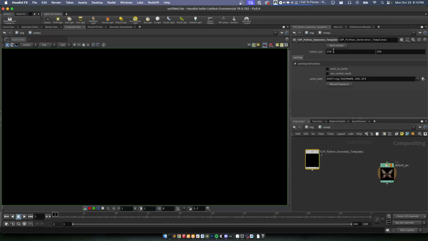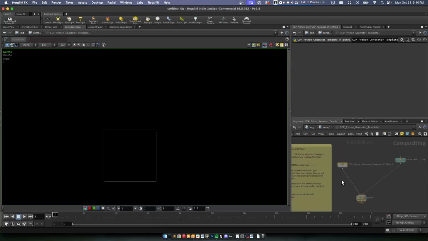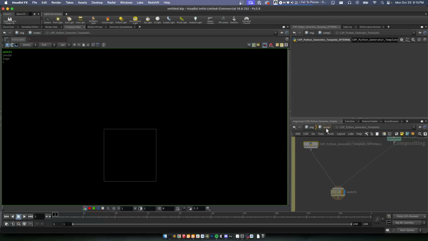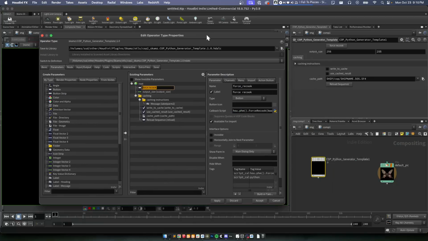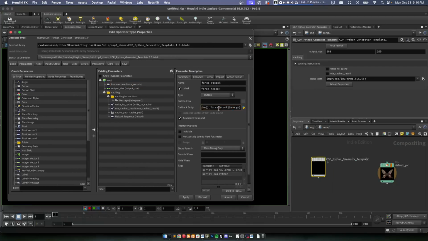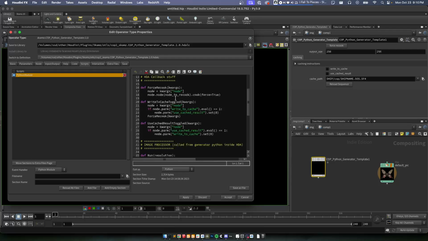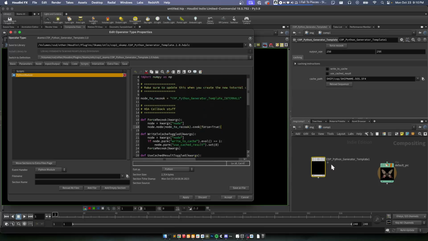Basically, it has an output size parameter here. It also has caching, so I can show how that works. In the cop level, I have a wrapper HDA, which is the one you're interacting with, and inside of it, there's another HDA, which actually does the cooking. This HDA has some parameters. There's a force cook, which is calling a force recook function on the scripts tab here, and that's just fetching that internal node and calling cook with force true.